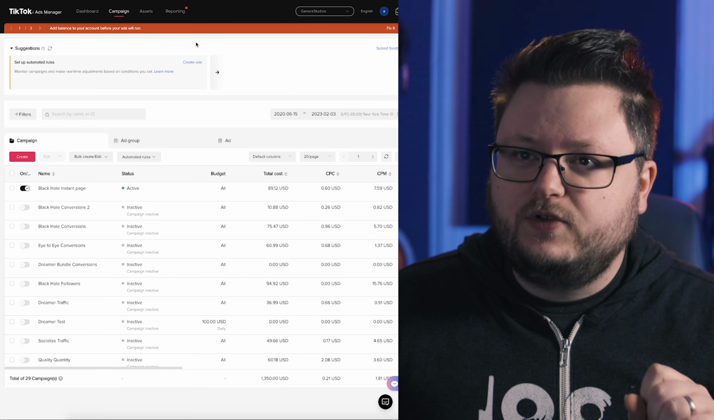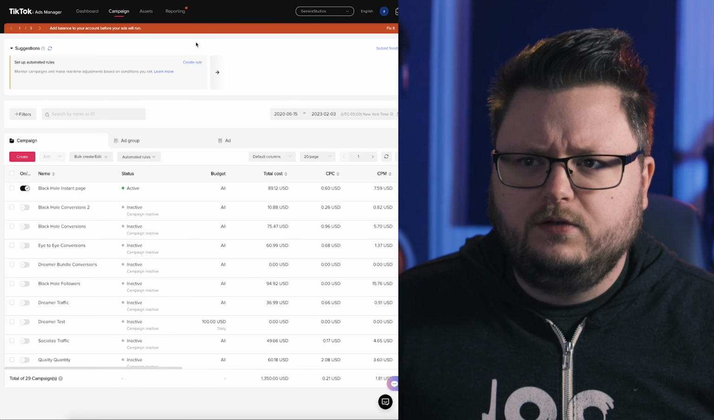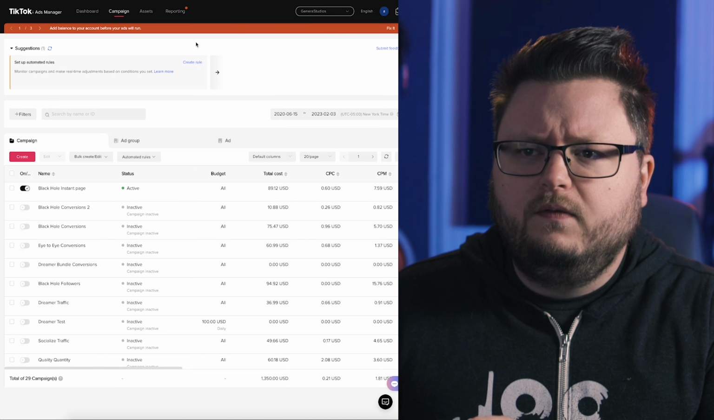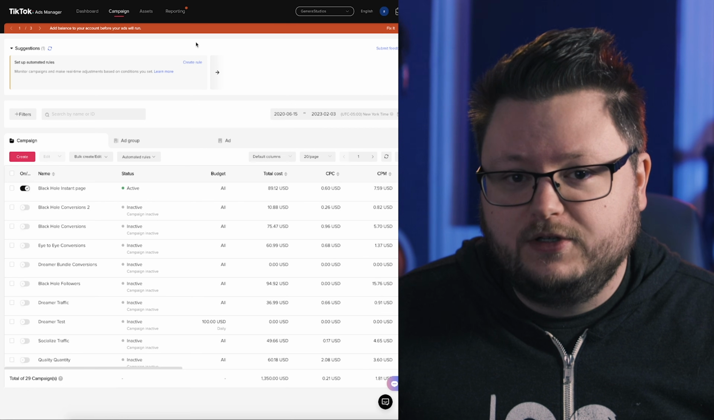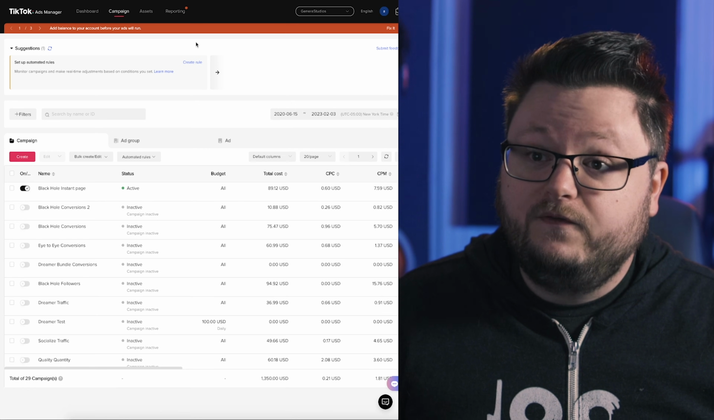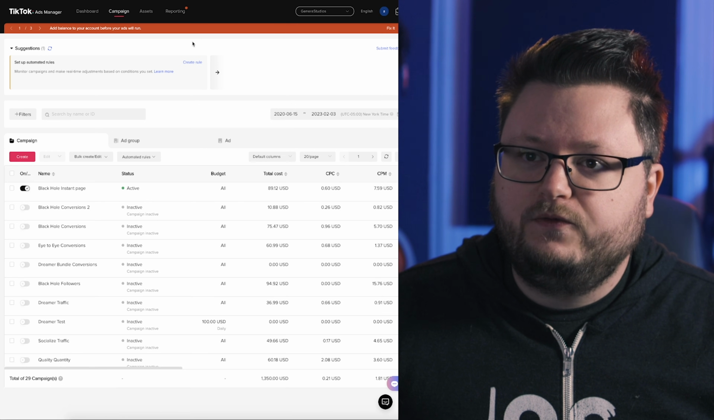So on TikTok ads, there's actually a cool, relatively new way that you can implement that, to me, I've had some cases where it's been 5 times cheaper than actually using one of these landing pages, and Facebook doesn't have it yet. So I think it's a cool trick for you to see.